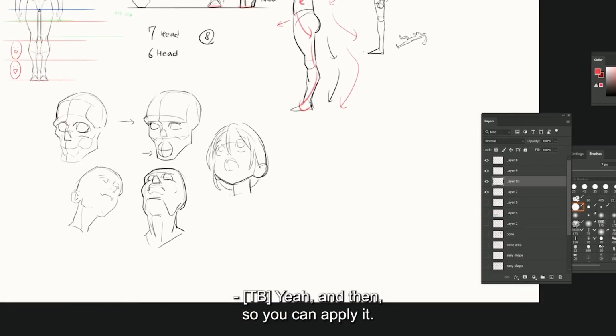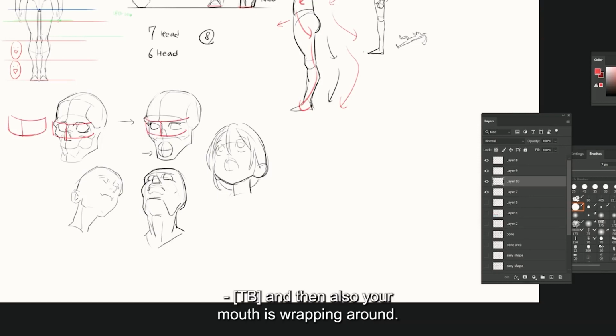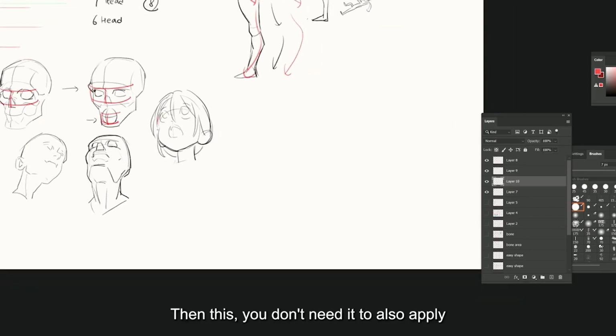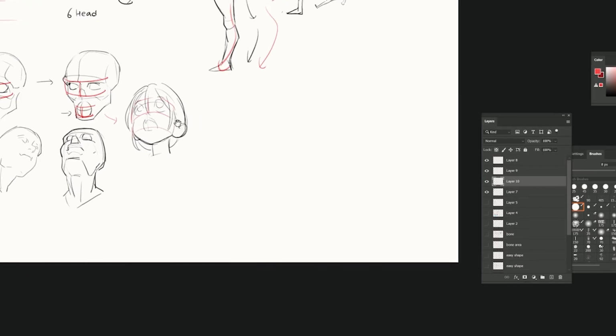So you can apply it. The important thing is that when you just simplify this, it wraps around, and then your mouth is also wrapping around. You don't need to apply the bone area here, but you can apply the essence of the perspective and then simplify.